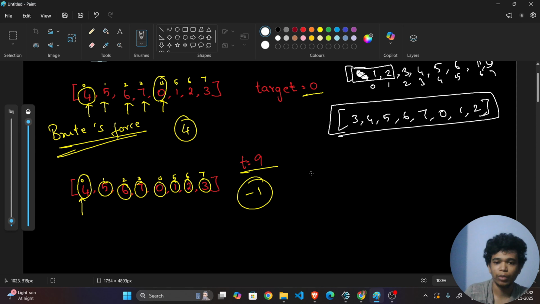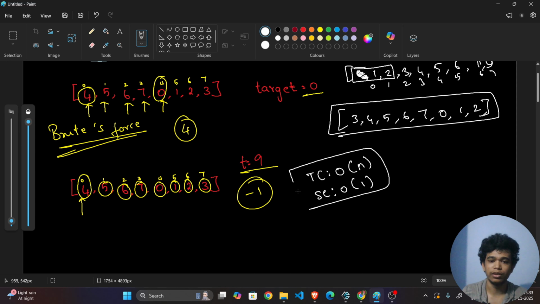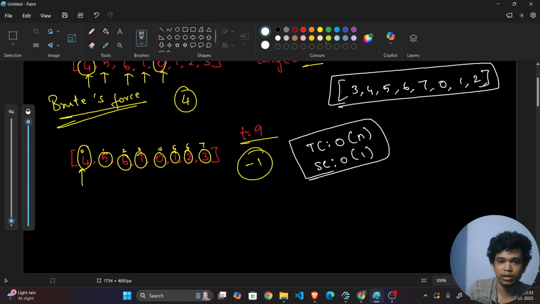So now tell me, what is the time complexity? The time complexity will be O of n, because we are traversing the entire array only one time, and we didn't take any auxiliary space, so it will be O of 1. But can we still optimize it, because there is a word. What is that word? Rotated sorted array. Because the array is sorted initially, but then we have done some k number of rotations. So it is a rotated sorted array.